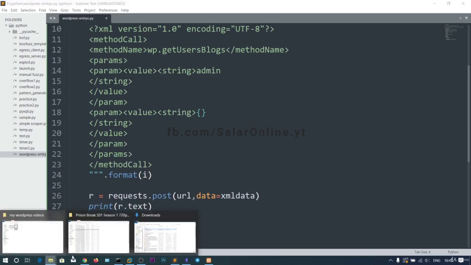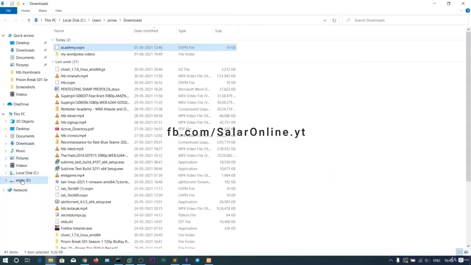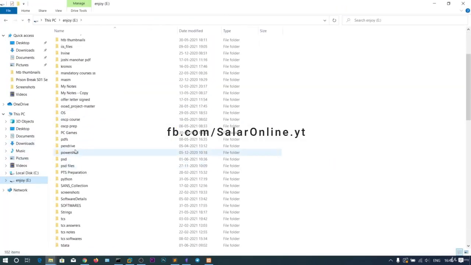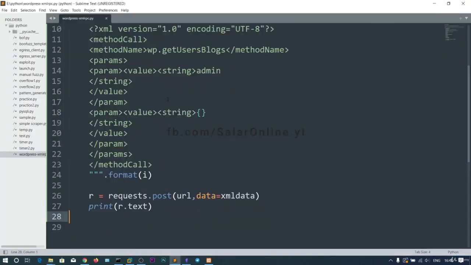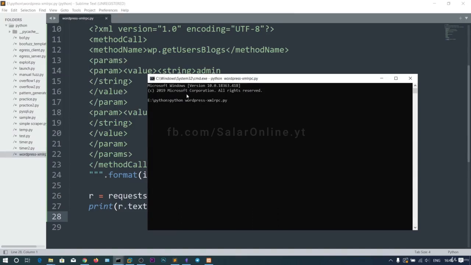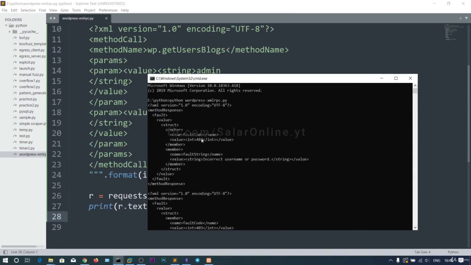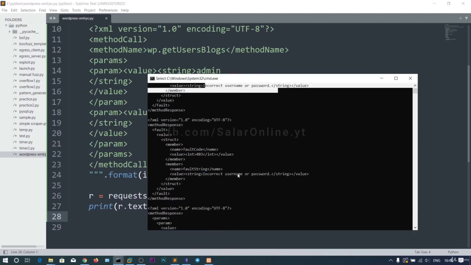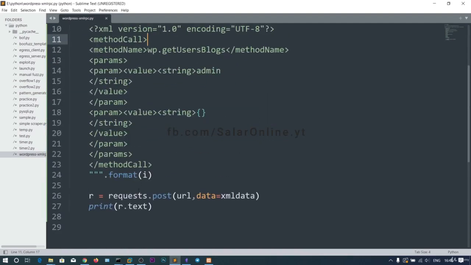So let me go and run this. Python WordPress XML RPC is the file name, and now hit enter. So now you can see the first one is incorrect, second one is incorrect, and third one is correct. What is the third one? That is admin.